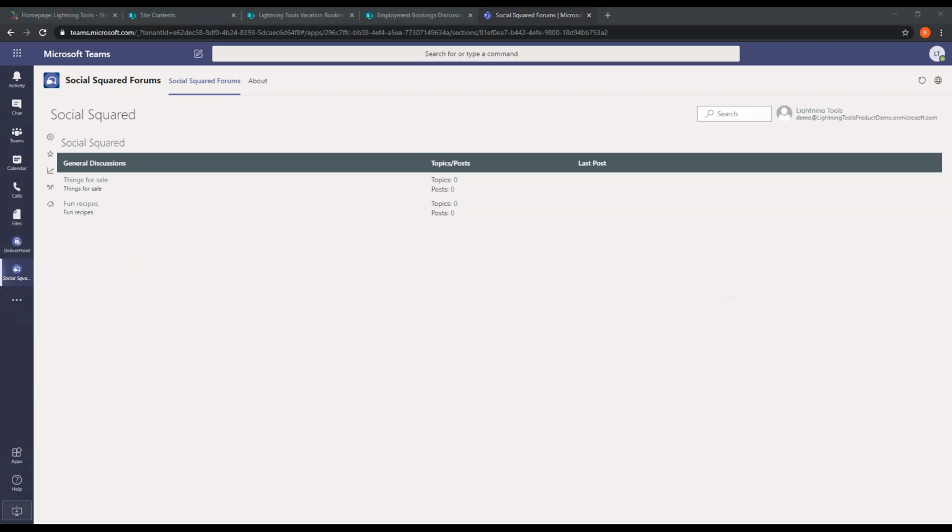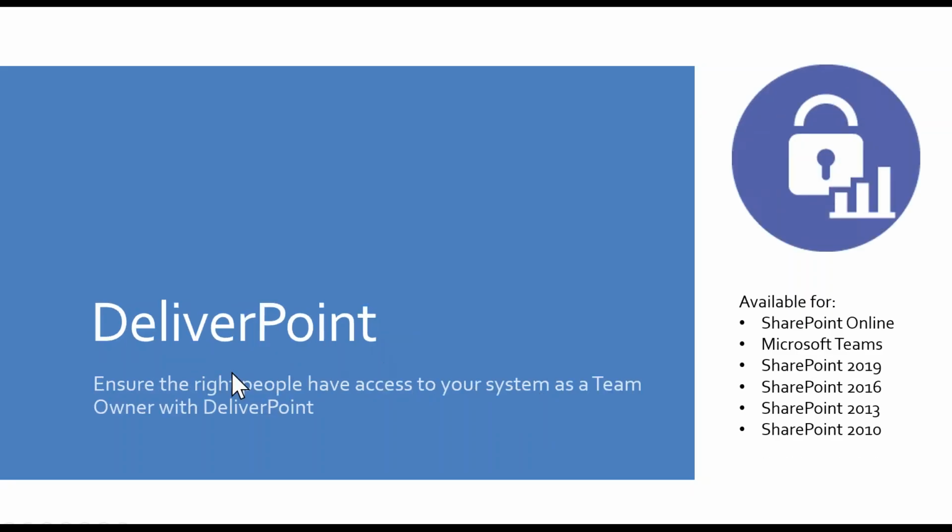And we've got one tool left to take a look at, and that is DeliverPoint. So DeliverPoint is a permissions tool, and with it, you can, of course, use it in SharePoint. You can also use it in Teams as well. And it's useful where you've got all the sharing going on with files and folders, adding and removing users to different groups and giving them different permissions inside of SharePoint. It becomes quite difficult to manage, especially when we've got things like permission inheritance being broken and things like that.